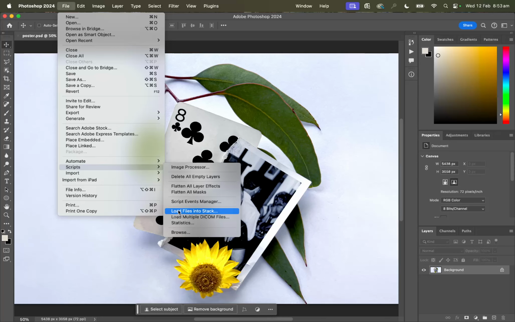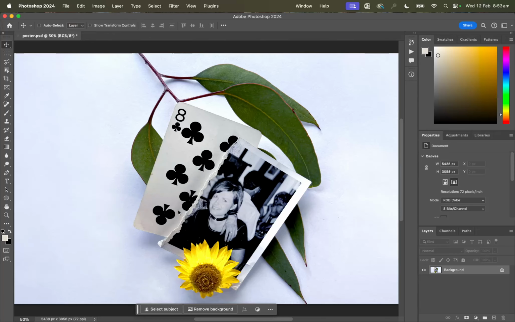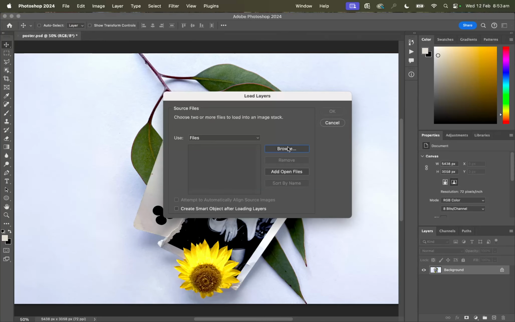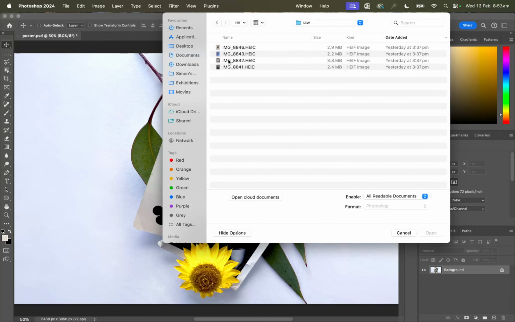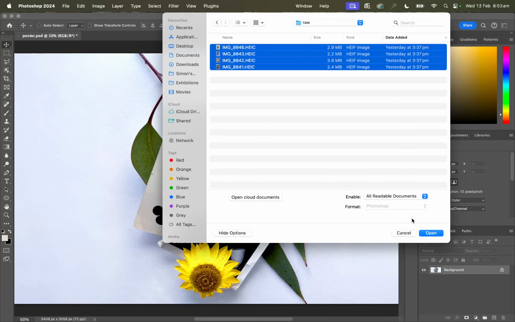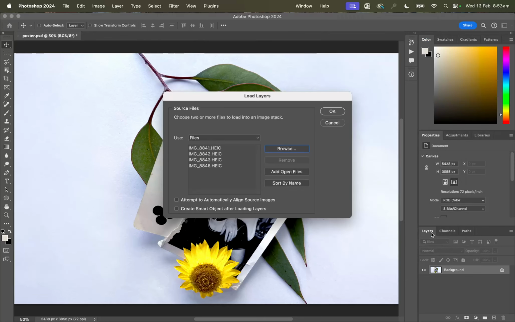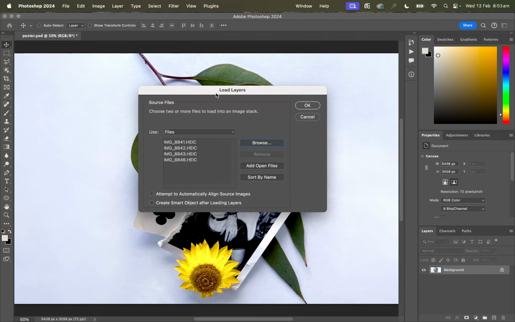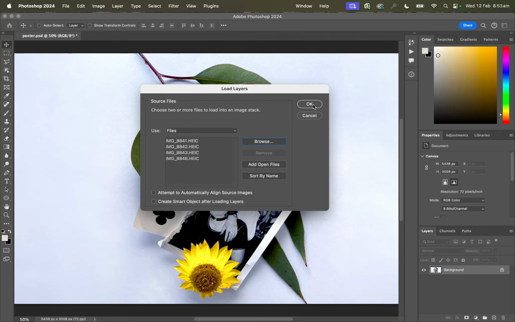So I'm going to use this script to load all of my images into a stack, and I'll just seek them out. These are shot straight from my iPhone under very poor light with not much preparation at all, and I'm sure that you will get a better result if you spend a little bit of time just preparing for a shoot of your objects. Maybe get the lighting consistent and the background nice and clear.